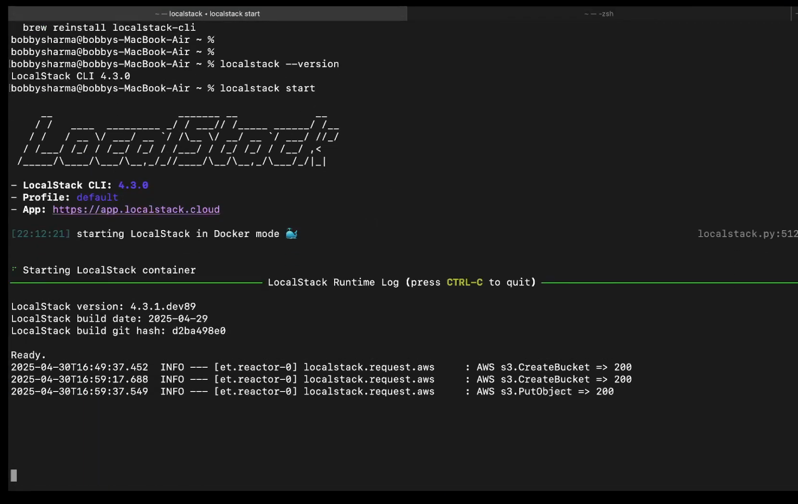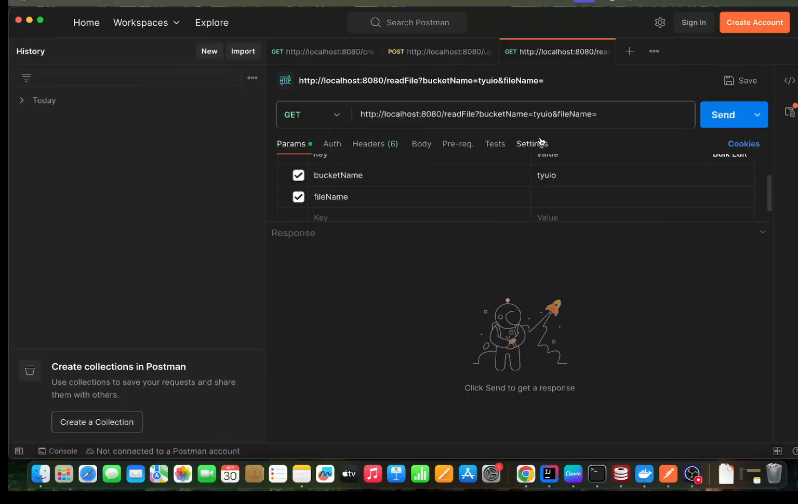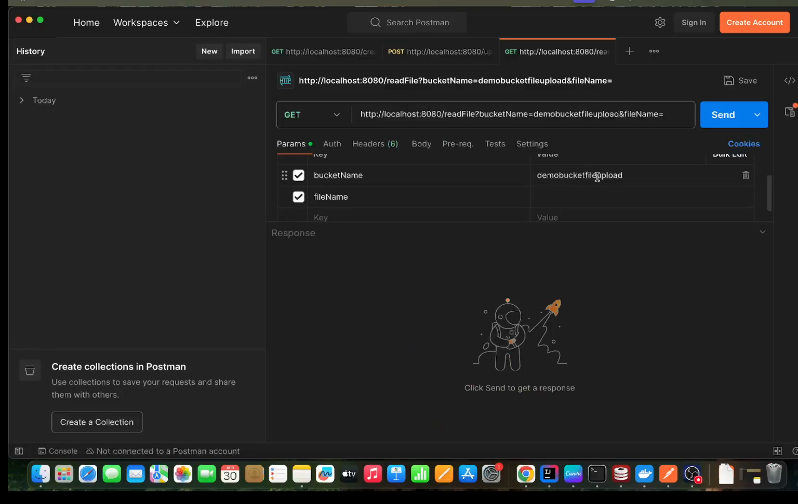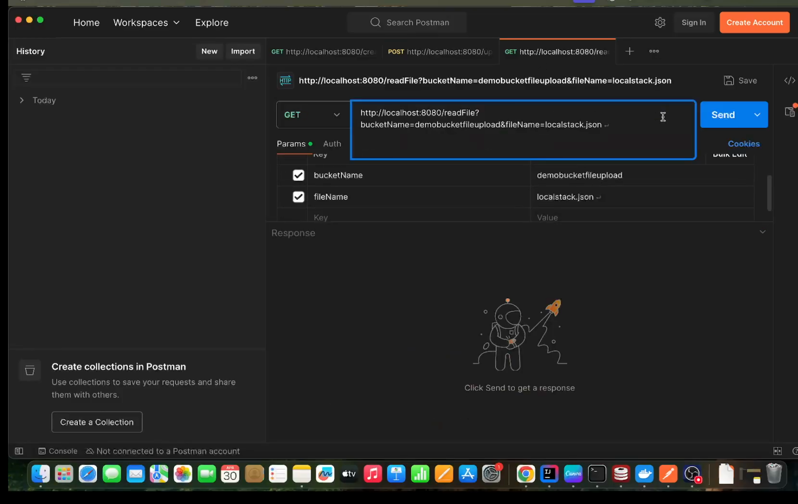So these are the logs from the LocalStack. You can see earlier we created a bucket. We got 200 success status from LocalStack. Then we have uploaded a file. We got success for the put object because we have added an object in the bucket, right? Let's try to read it. So this is our bucket name and this is our file name. Let's pass the file name.